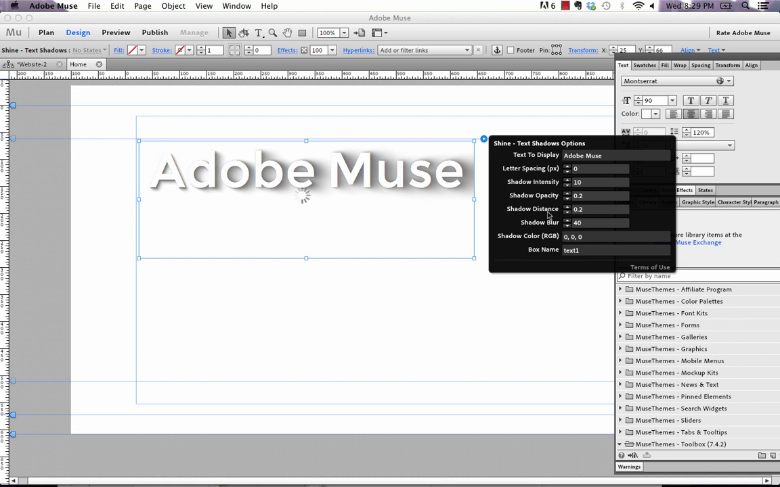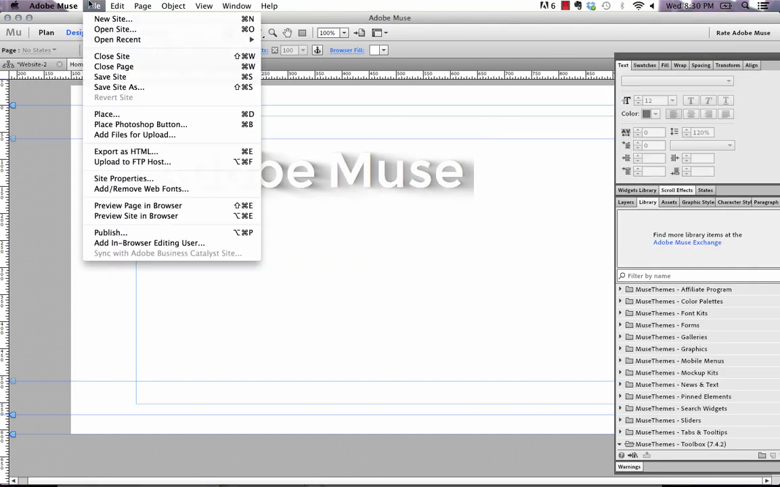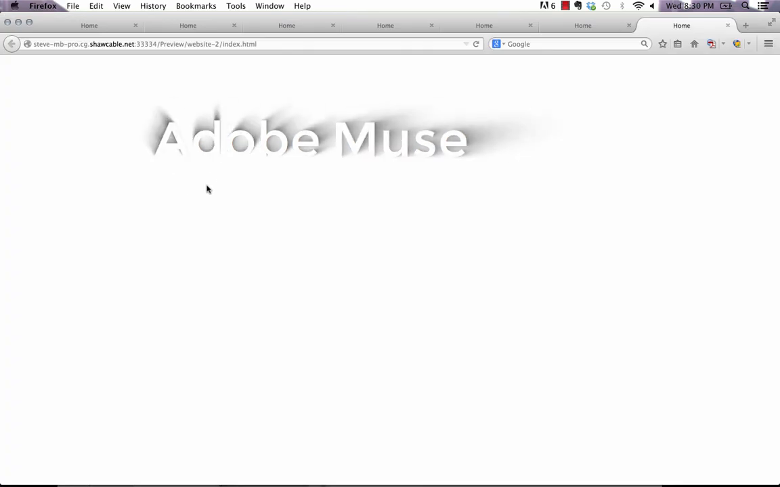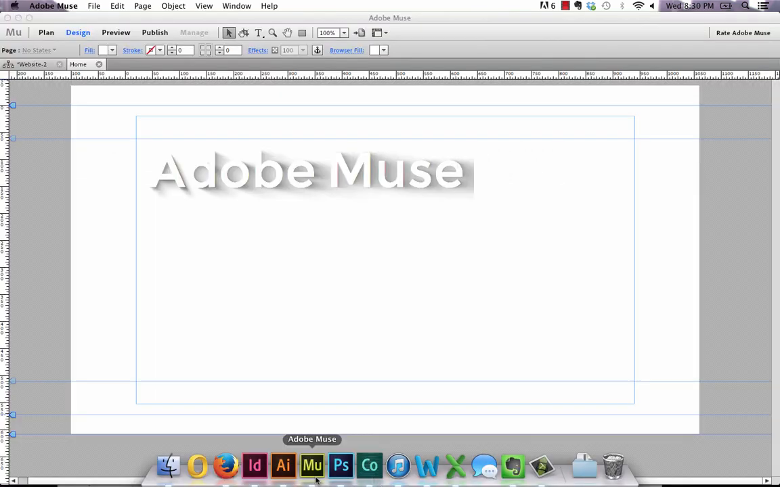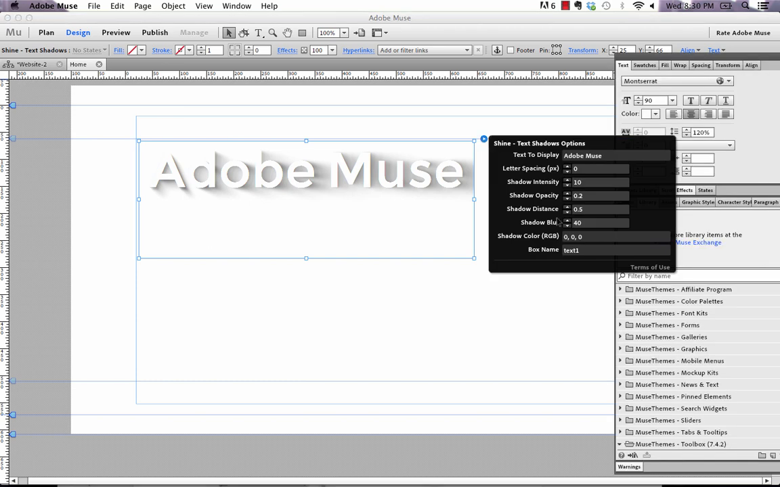Okay, now we have shadow distance. The distance is going to be how far the shadow will project away from the text. So again, right now it's at 0.2, but let's up this to 0.5 and have a look. Okay, we'll preview that in the browser. There, and as you can see, as I move the mouse around, the text itself is projecting a much longer shadow than before.